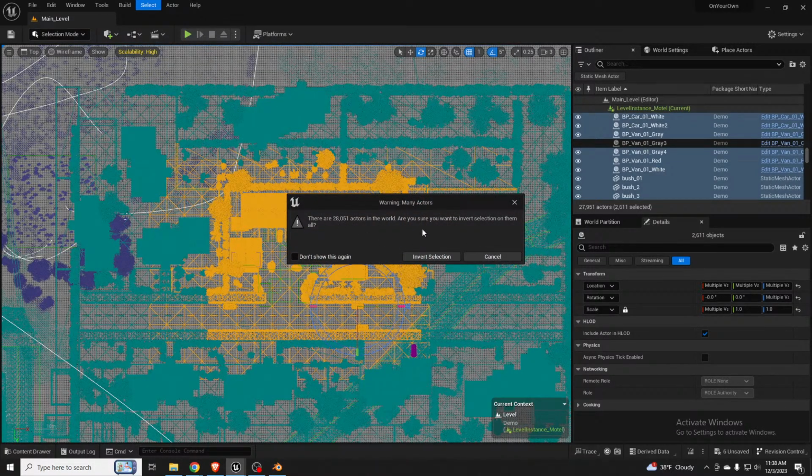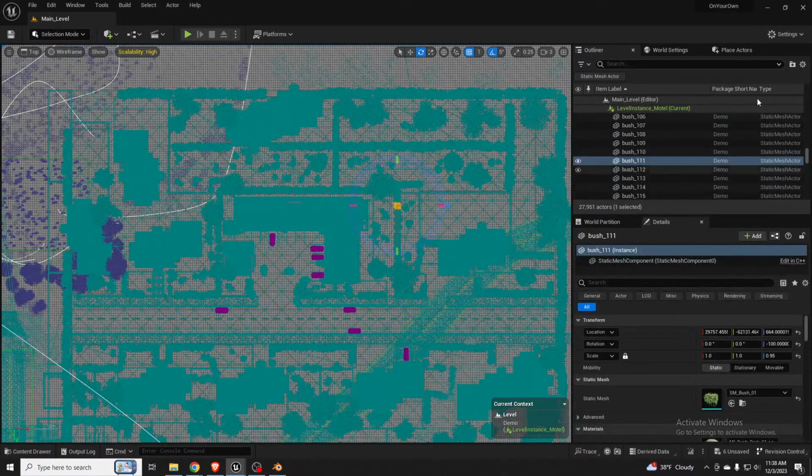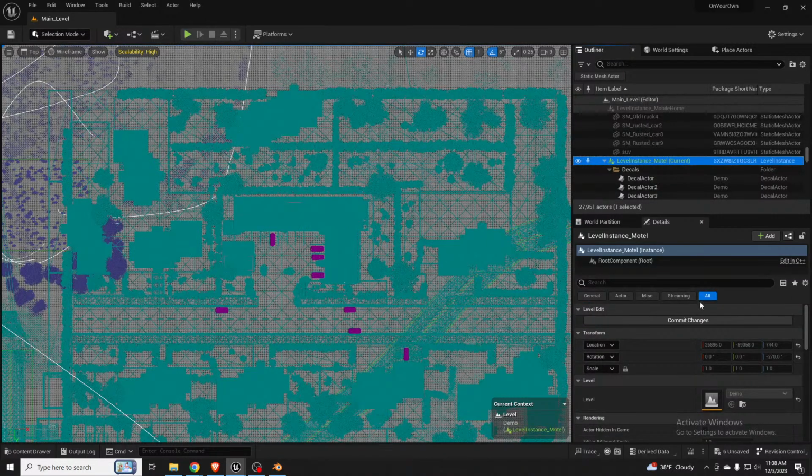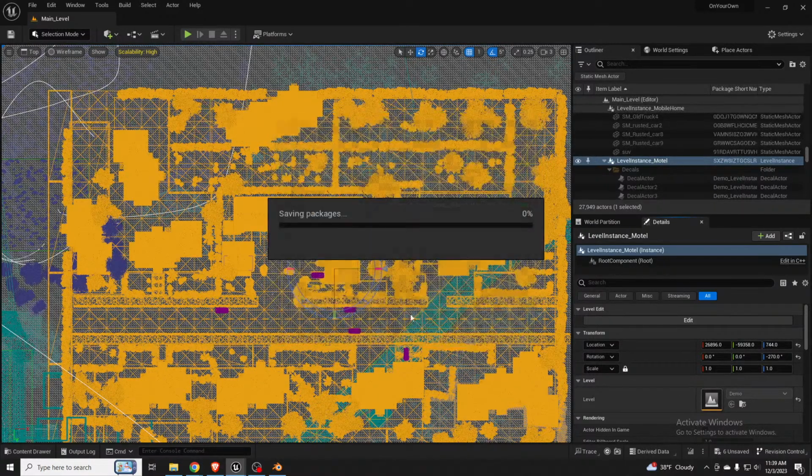Yeah, well, this is kind of where I was a little bit afraid of it. It says there are 20,000 actors in the world, so this is for the entire world, and I was hoping that it's just going to invert the selection for this level that I'm currently editing, and it doesn't seem that's the case. So I might have to just open this level and do it that way. It would have been nice though. So let's try that out.